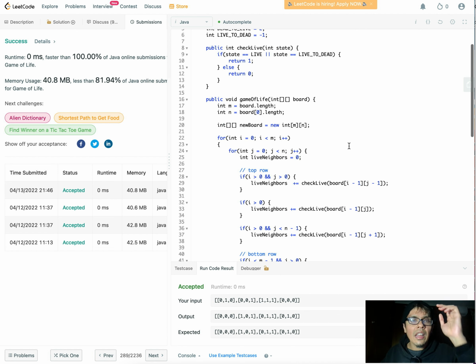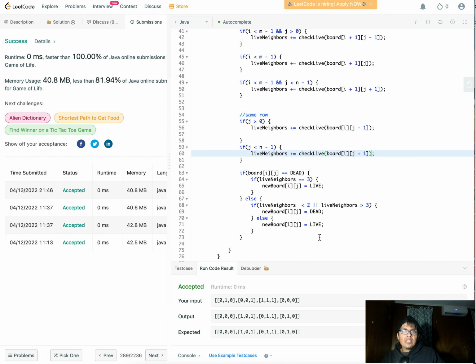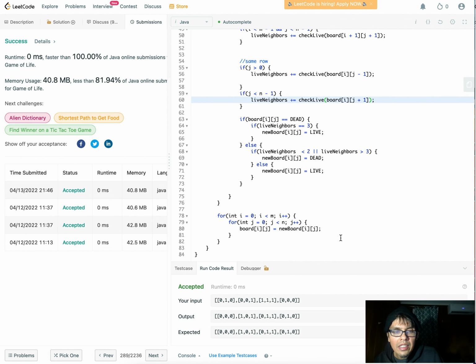So remember, check live returns what? It's 1 or 0. The true state upon the transition, because check live is essentially taking care of the final transition. Let this sink in a little bit, because it might need a little time if you're not familiar with multi-state programming. So now we're no longer using that new board, so I'm getting rid of a reference to this, right?